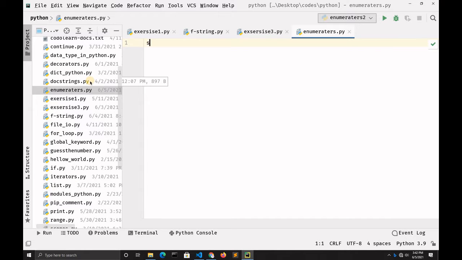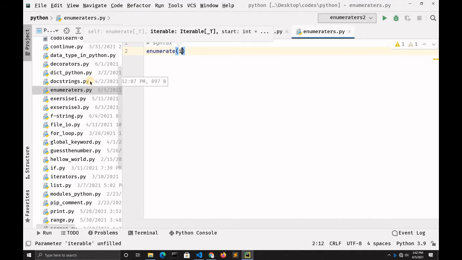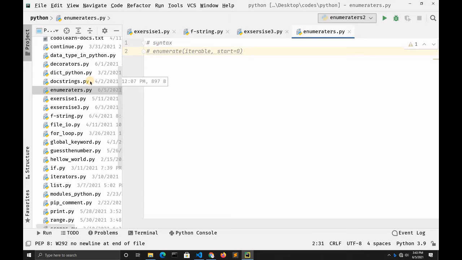So guys, this is the syntax for the enumerate method. You have to type enumerate and then pass some parameters. The first parameter is going to be the iterable and the second parameter is going to be start, with the number 0. So this is the syntax for the enumerate method.